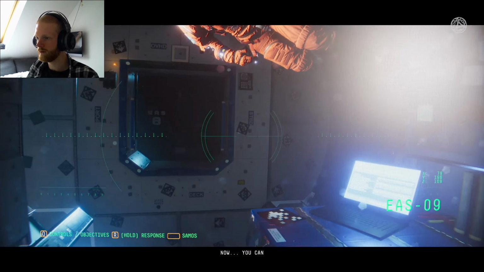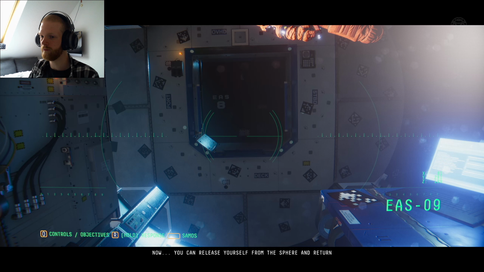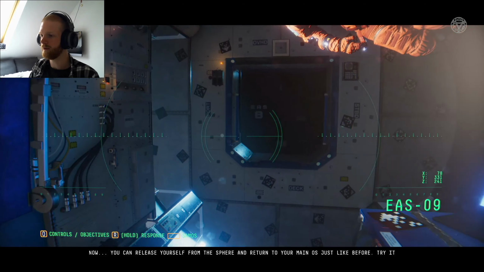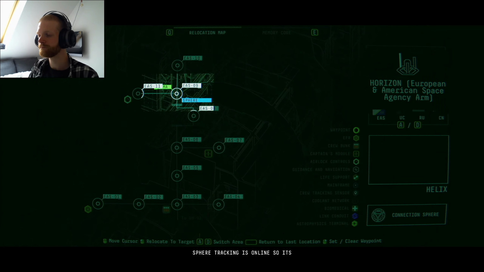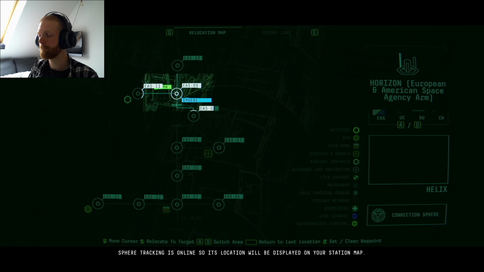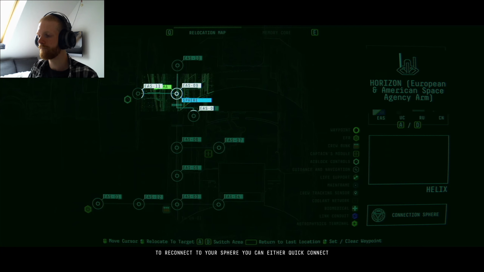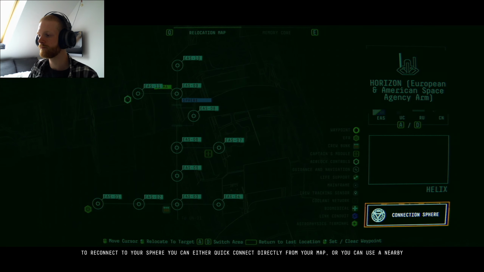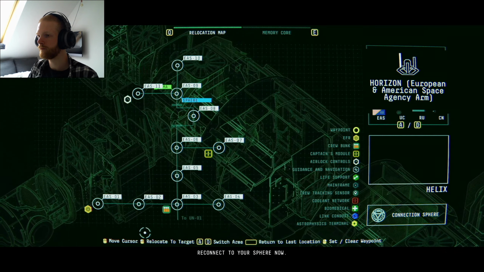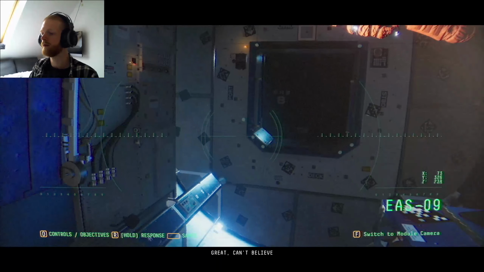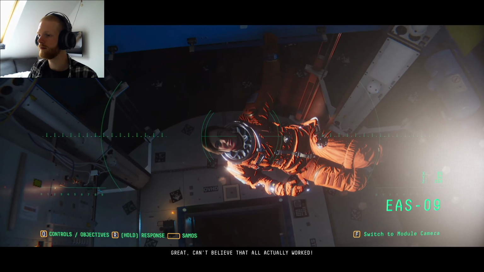Now, you can release yourself from the sphere. It's a bit much. When you move, it continues to move a bit further ahead. I don't know if it's just lag from my recording software. It seems that returning to your main OS gives lag to a lot of things. Sphere tracking is online, so its location will be displayed on your station map. To reconnect to your sphere, you can either quick connect directly from your map, or you can use a nearby module camera to access it. Reconnect to your sphere now. Great. Can't believe that all actually worked.